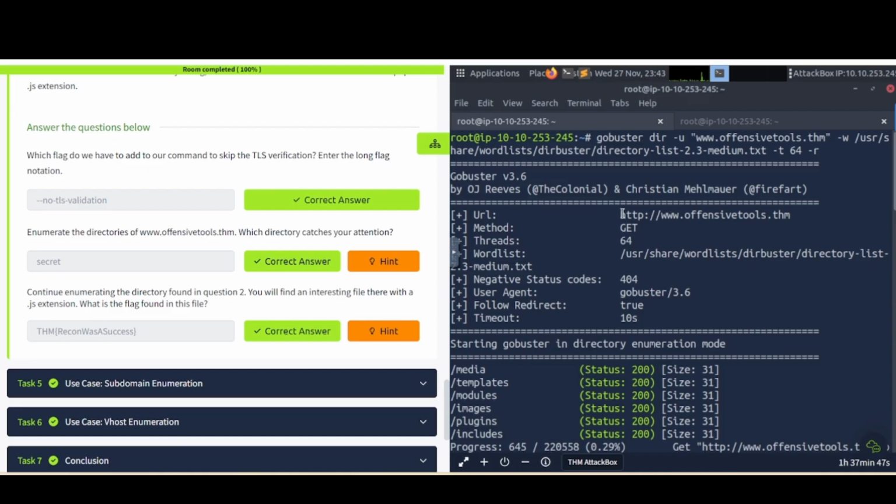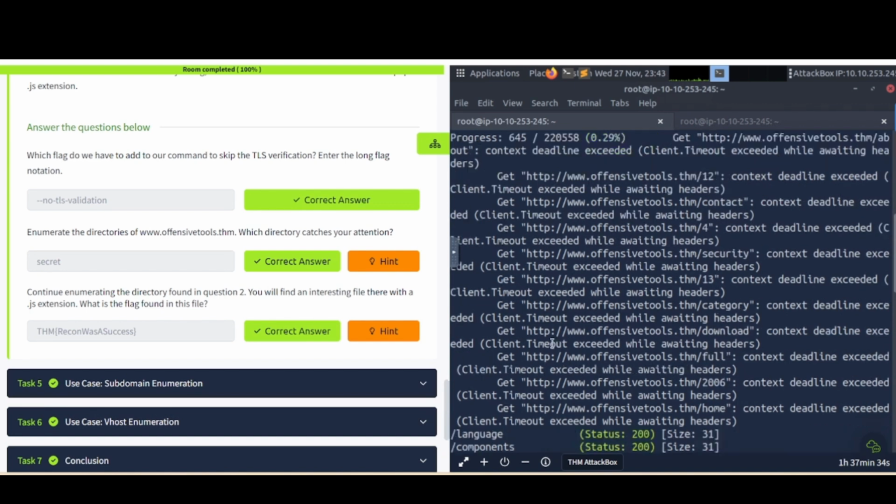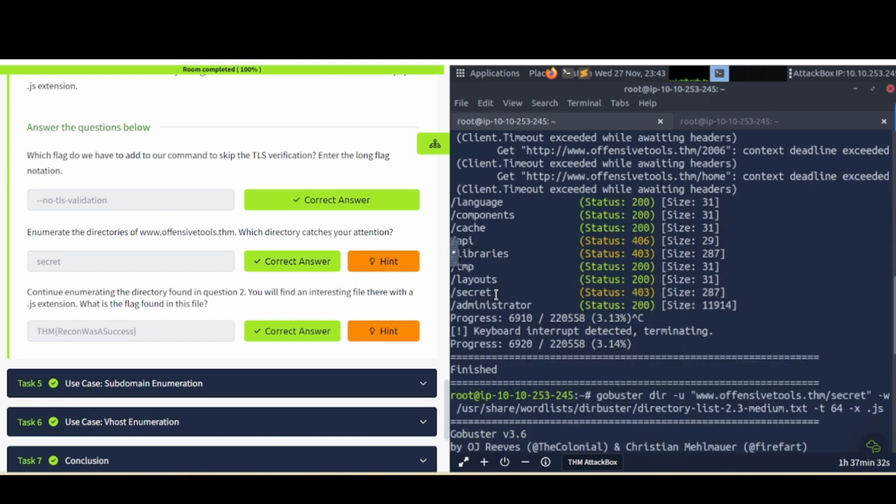Okay, let's take a look here. I went back and modified this a little bit. I added the thread count of 64 and this -r there for the redirects. This could take a while, so I just killed it after letting it run for a little bit. But if you go through, you can see that there's a secret directory that you want to take a look at. Ideally, in the real world, you're going to let the scan finish all the way through, but just for the sake of time and for this room, we're going to take a look at the secret one.